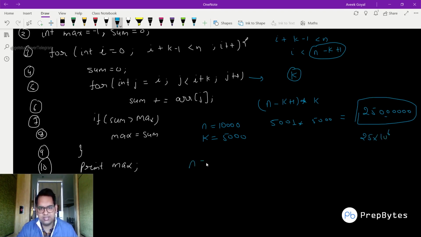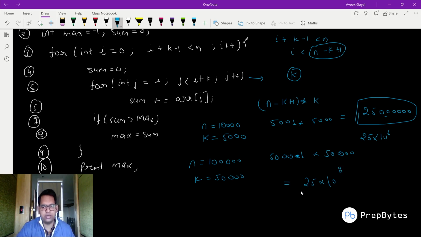Now if n is 100,000 and k is 50,000, what will happen? It is 50,001 multiplied by 50,000, which is around 25 into 10 to the power of 8 operations. Now if I increase n to 10 to the power of 6 and k is half of it, 5 into 10 to the power of 5, this will go to 25 into 10 to the power of 10.